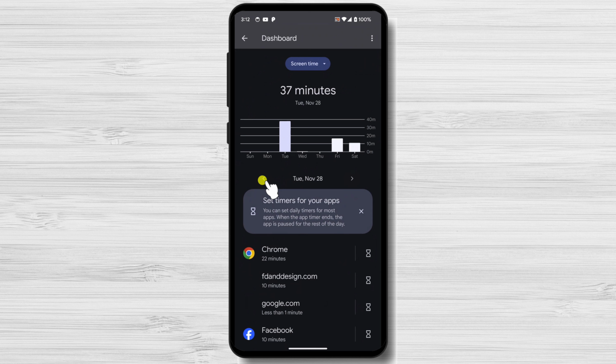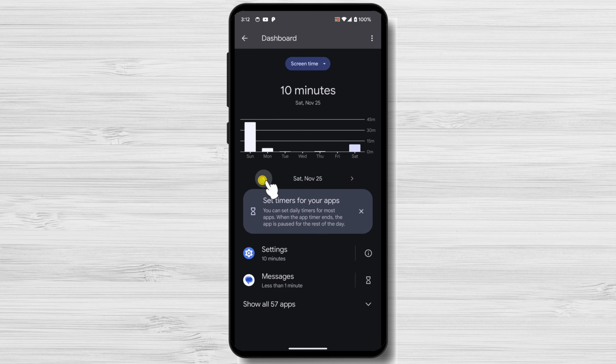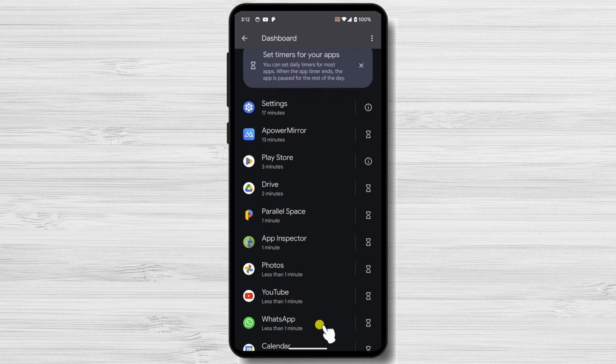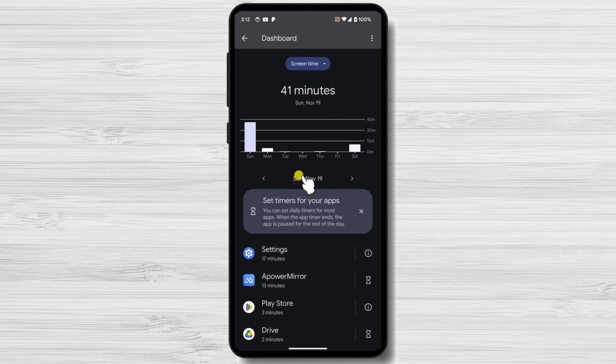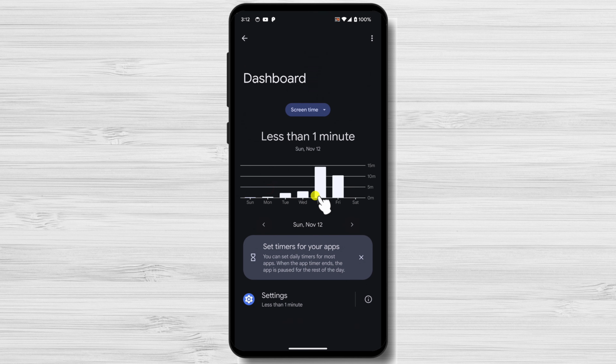You can also check your screen time by using a third-party app. There are a number of different apps available, so you can find one that works best for you. Some popular options include Screen Time Tracker, Google Play Console, and Freedom.